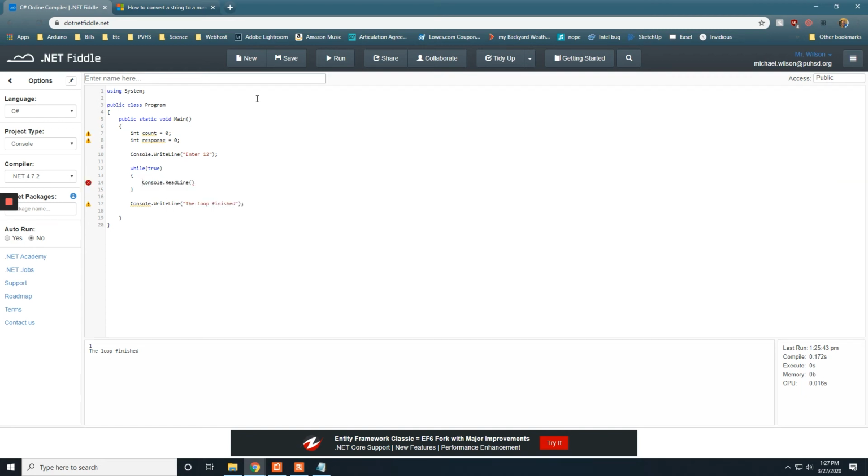Now I have to do something with that. They type in the number. What am I going to do with that number? I'm going to store it inside of that response variable I created. Response equals Console.ReadLine. This is an error. See, it says right here, I cannot implicitly convert a string to an int. So notice that our response is an int, but what ReadLine does is it returns a string. I can't take a string and put it inside of a variable meant for integers.